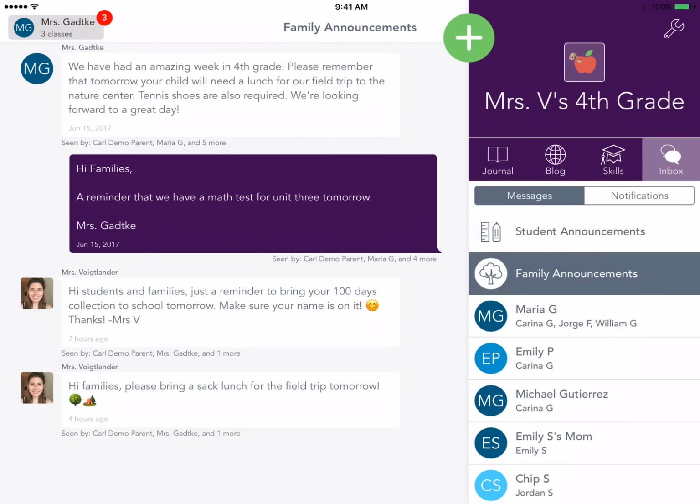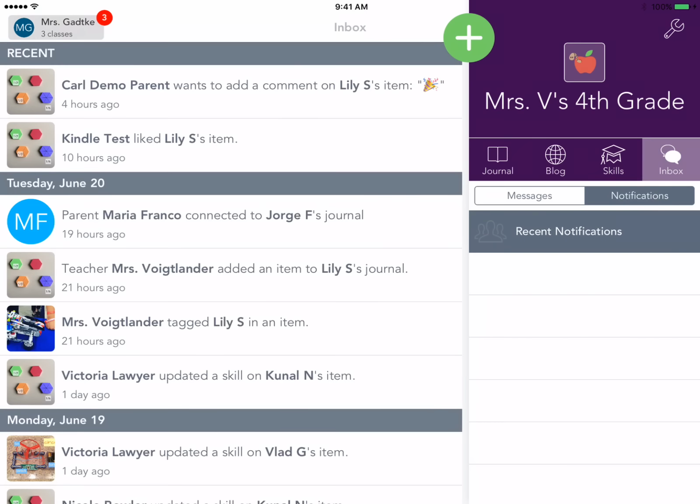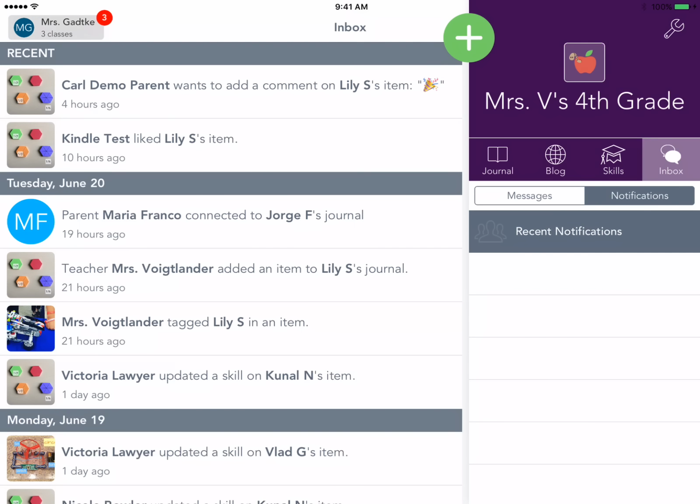So also here, you're going to notice if I tap on student announcements, this is where any announcements that you've sent to all of your students will appear. Again, students can't send announcements to you. They're adding items to their Seesaw portfolio. If I tap notifications, the notifications are all here for you. Again, this is all the information that has been happening in your Seesaw class, and an easy way to find that here via the inbox and through notifications.